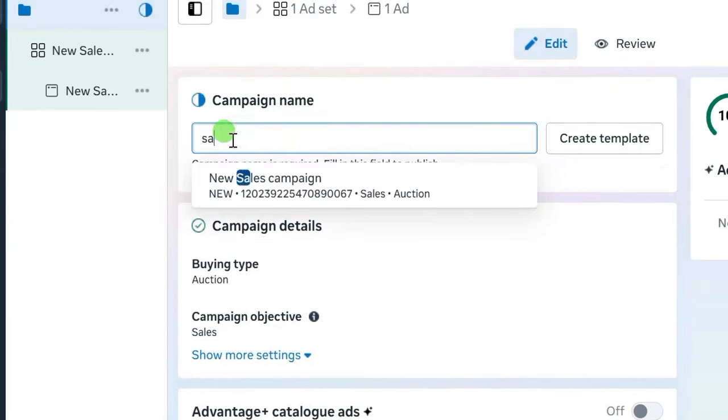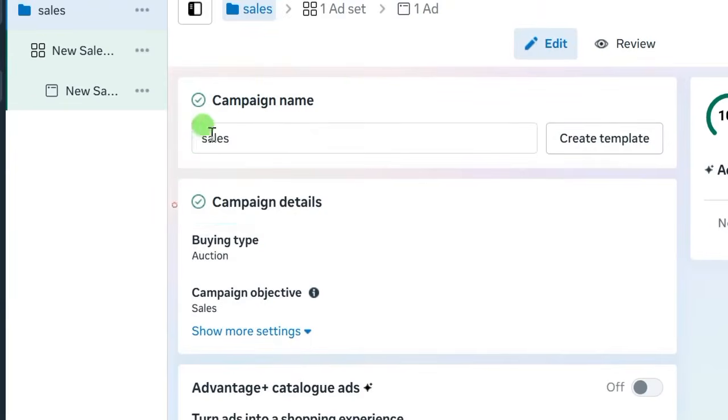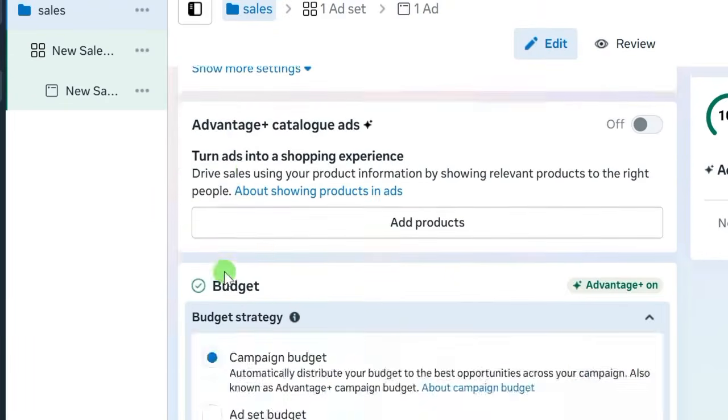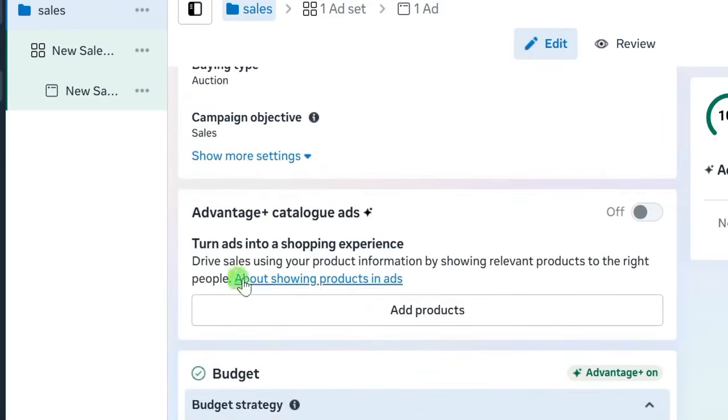henceforth. Let me just call it sales. I will copy this name, okay? After naming the campaign, add campaign details, you don't need to change anything here. I believe you're already familiar with this process. We are not doing catalog ad, so leave this off.